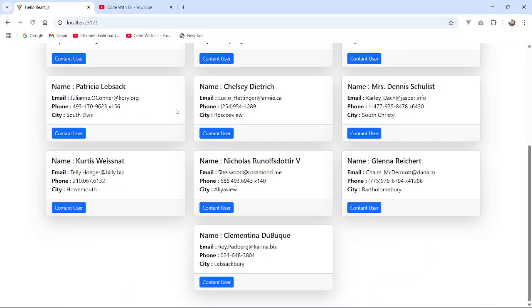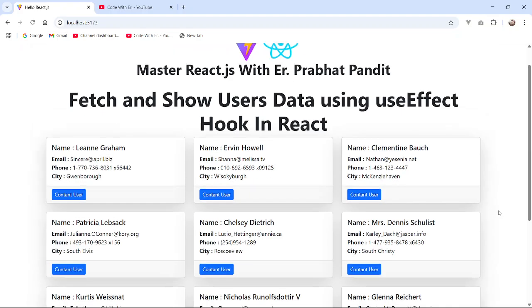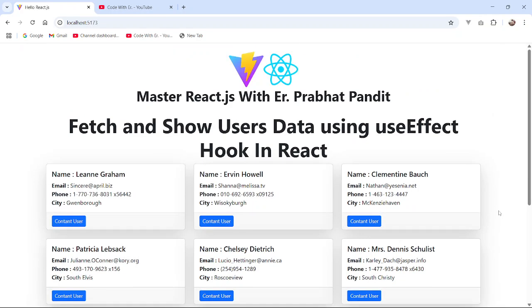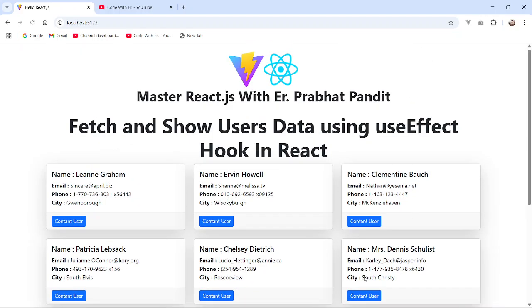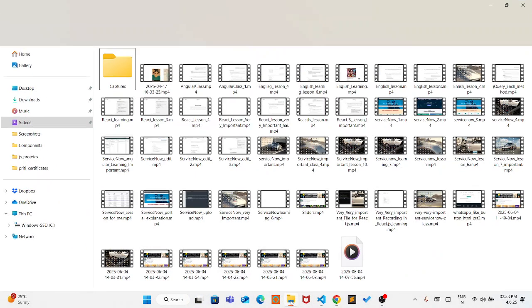So guys, in this way we have learned how to fetch a third-party API, how to fetch the API data from the external API network or library, using the useEffect hook in this video, in this session. And I hope, guys, you have learned something new, something cool, something awesome from this video.